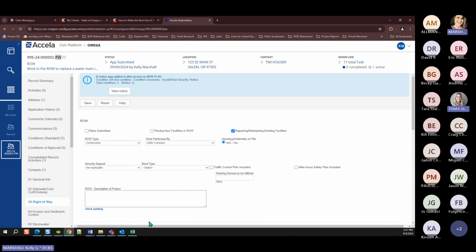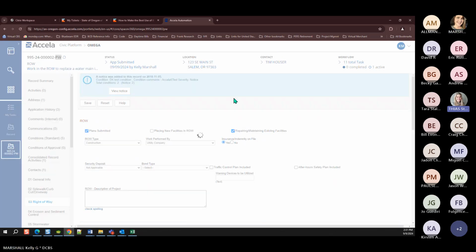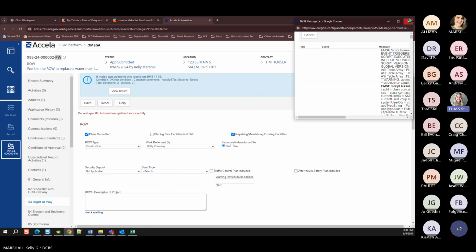So everything I put in the right of way plan submitted, I save what I entered. Saving. Usually it'll say information's been saved successfully. I think we're just super slow. There, it's thinking, there it goes.